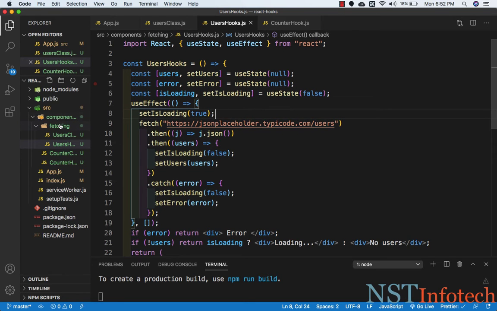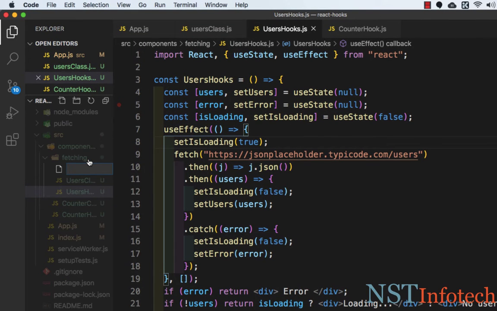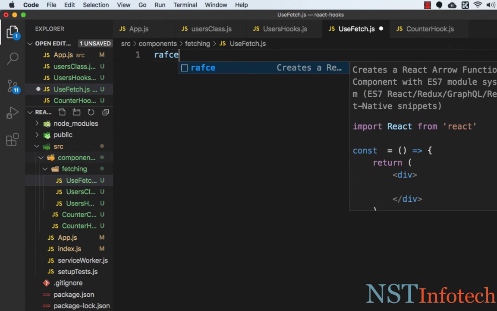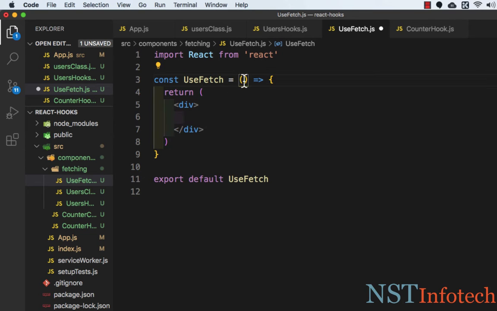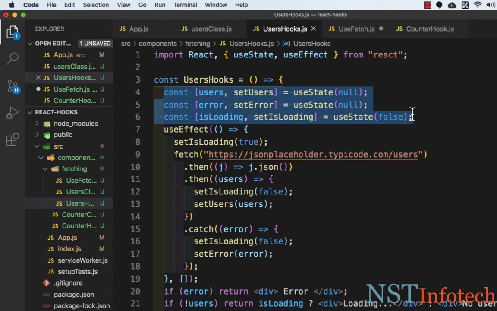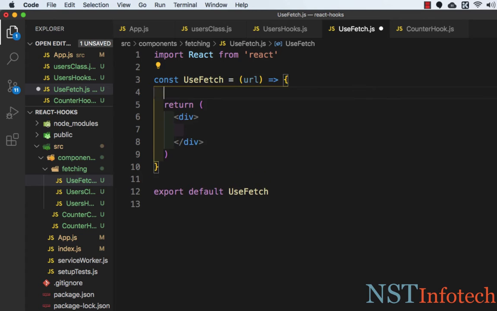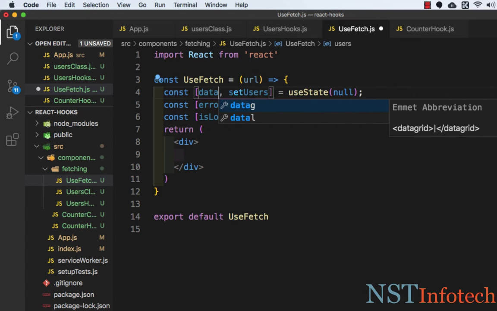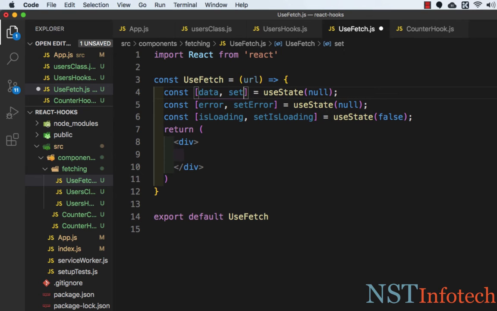Let's create a new file in the fetching folder. I'll name it useFetch.js, and here I will type rafce, and in this function we need to pass URL. And then let's go to usershook.js, copy this code, and paste it here. Since this useFetch component will be a generic data fetching component, let's remove this and rename it to data, and here we need to write the setter function as setData, and we can keep the error and isLoading as they are.